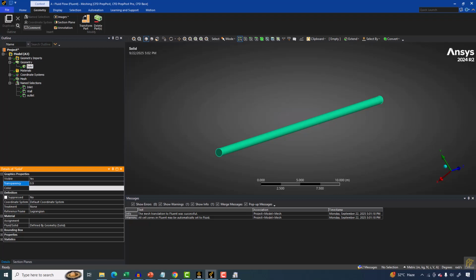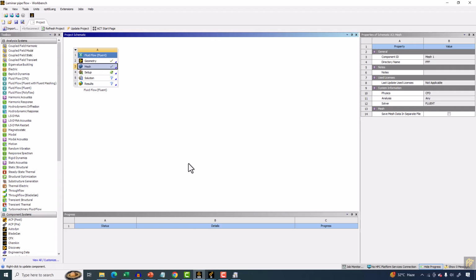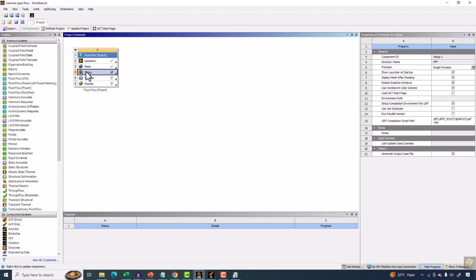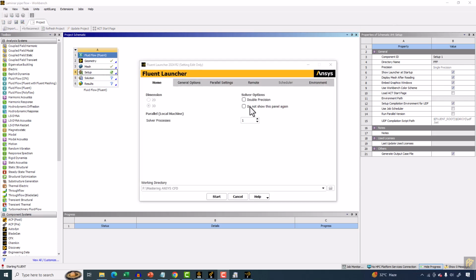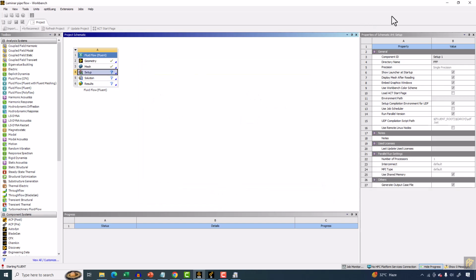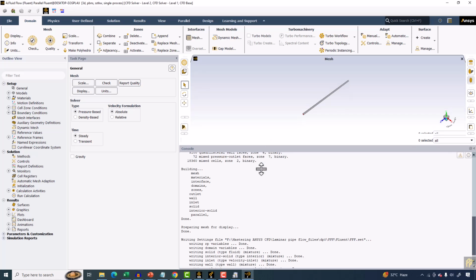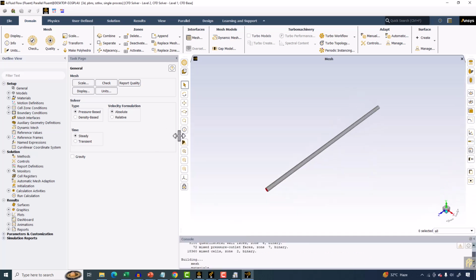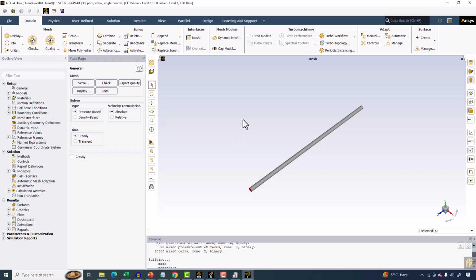Okay, so we saved the file, and now I'm going for the setup. So double click on the setup and open the setup from the Workbench. Don't change anything because it's a very simple mesh, so we can now click on start. Okay, so here is the Fluent interface.